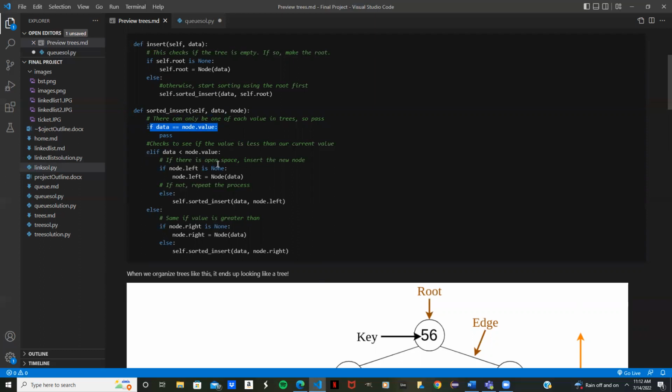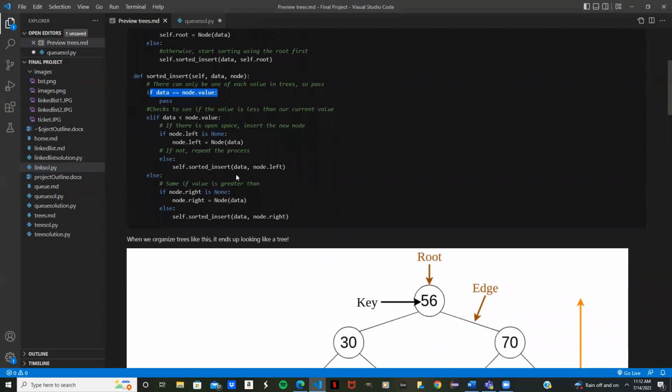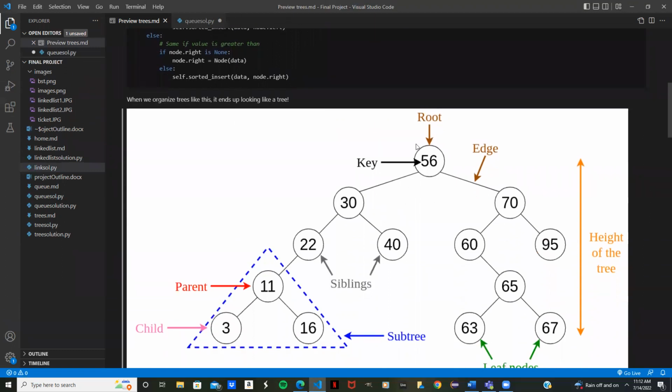We just leave it where it is. But things go on the left if they are less than our current value, and they go on the right if they are greater than our current value. So as you can see, when this was made, 56 was inserted into the tree, then 30 was, and 30 is less than 56, so it goes on the left. 70 is greater than, so it goes on the right.